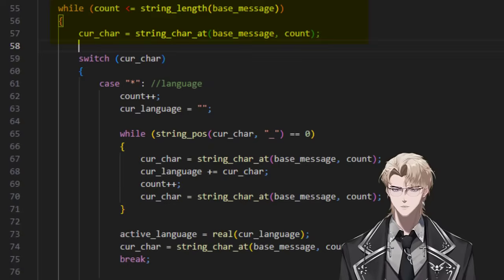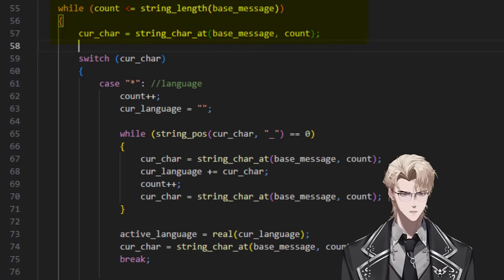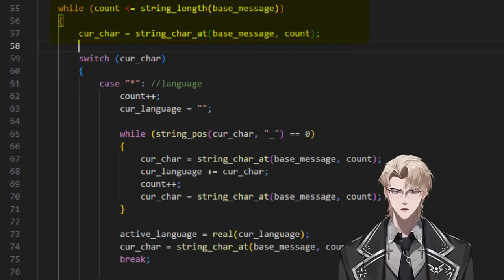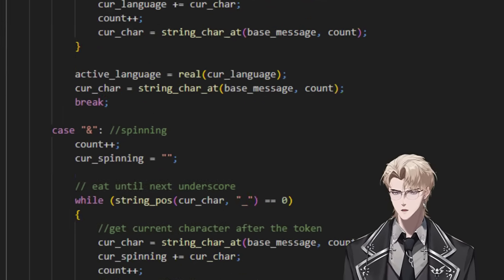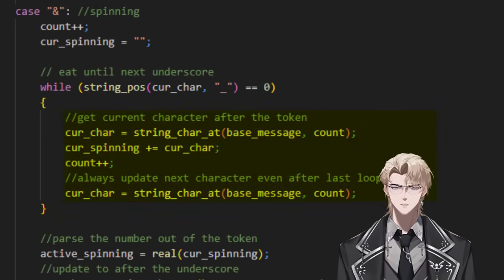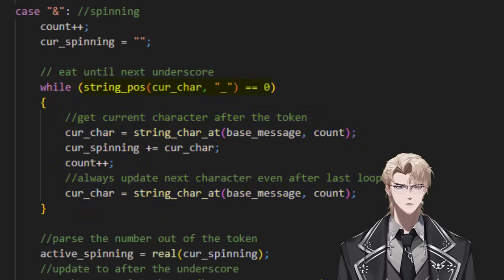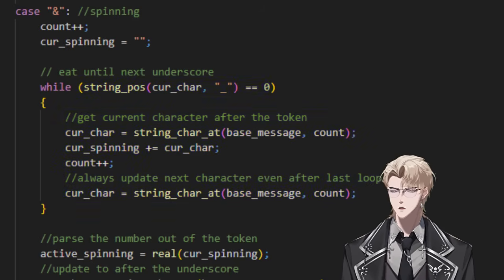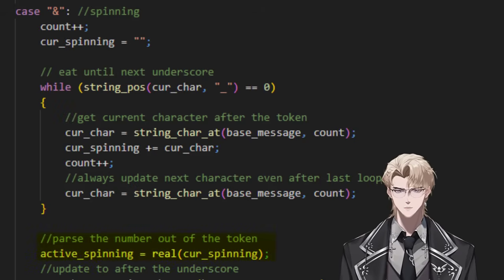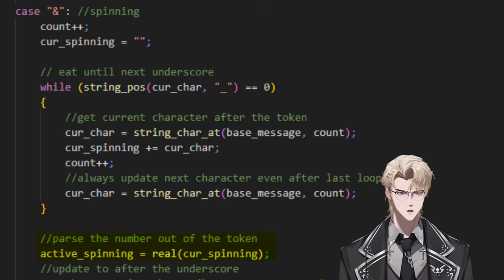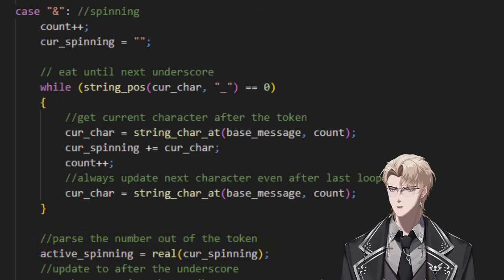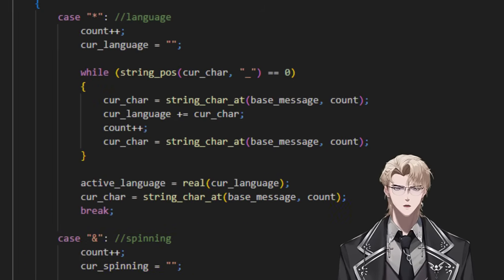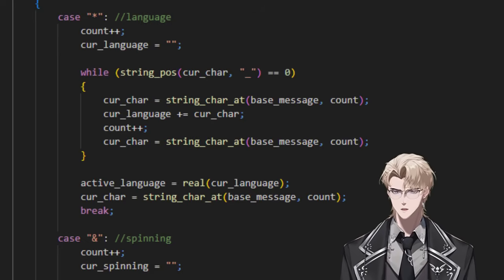I will step you through briefly what this code is doing and then show you its effects in the game. First, he starts by looping through every character in the current message. That's this while loop here. If the current character matches one of the special tokens, it will start consuming and storing all of the characters after until it reaches what's called a token terminator. In this case, that's the underscore. Once we have terminated the current token's inner loop, we cast the current token string into a real number value and store it for later.